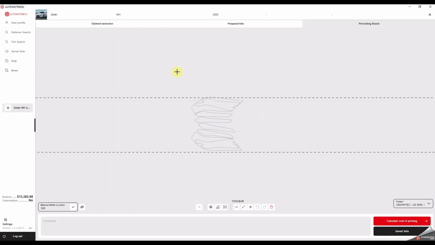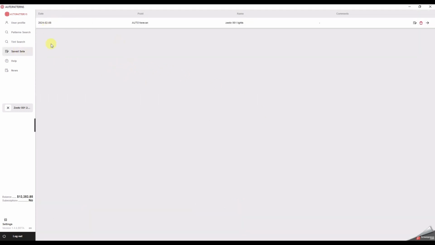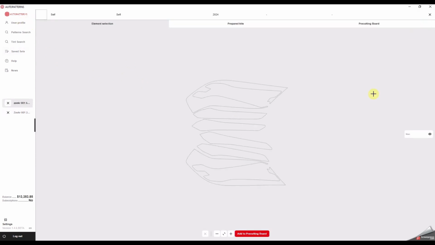Okay, so to find your saved kits, go to Saved Sets here. So here is the date of our save. We can load it.